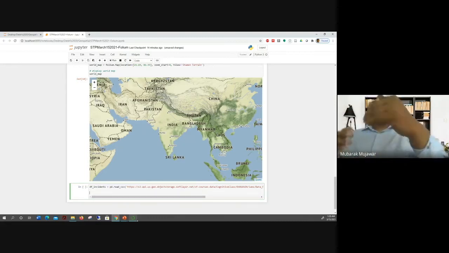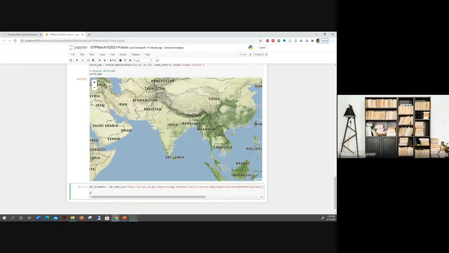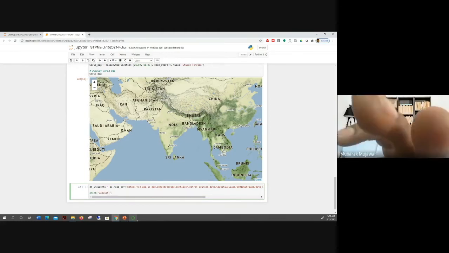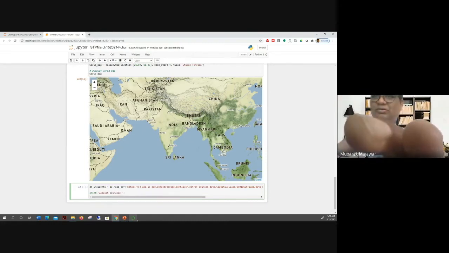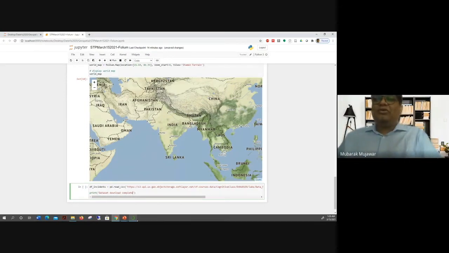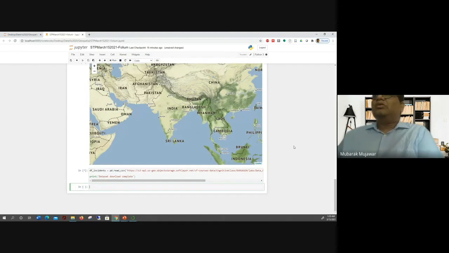Once this command is executed, let us make sure that it prints something so we'll get to know it is properly downloaded. So, dataset download complete. That's some message. It need not be anything specific, so: dataset download is complete. Let us run this command. It might take some time depending upon your internet speed. I do have some problem because my internet speed is right now very weak, but let us see what we can see. It's running.